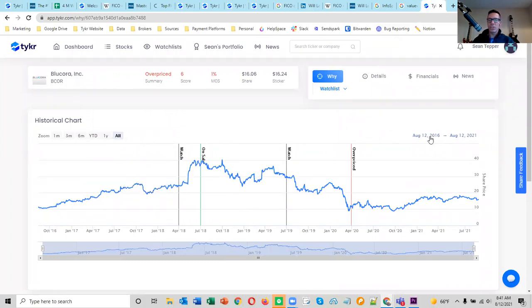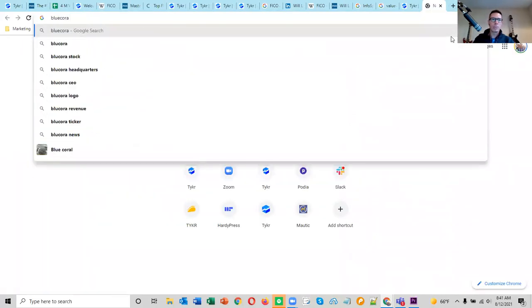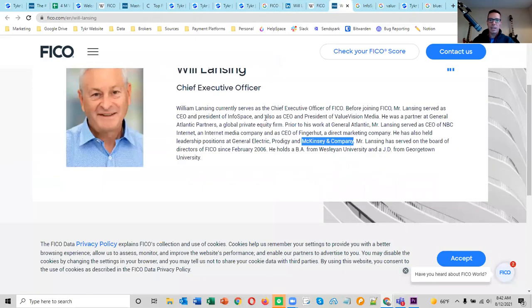Yeah, we're adjusting our charts so we can go further back in time, but let's go to Google. Bluecora stock. We want to see what this would look like. We'll hit max. Yeah, that doesn't really help us. I have no idea what happened here. 6,000 a share. Who knows? All right, so that doesn't really give us a lot of answers here. I still like his background a lot. Let's look at another business, InfoSpace, Value Vision.